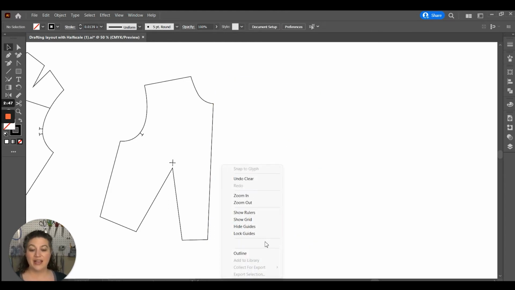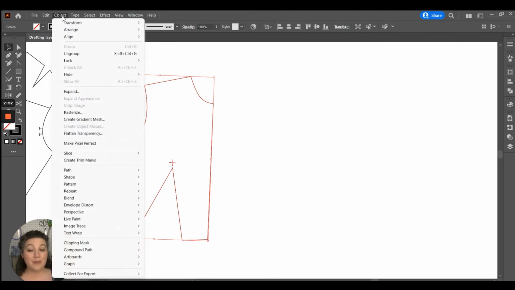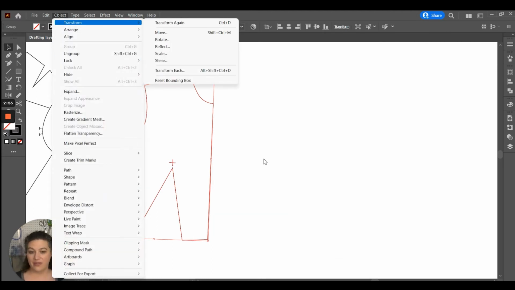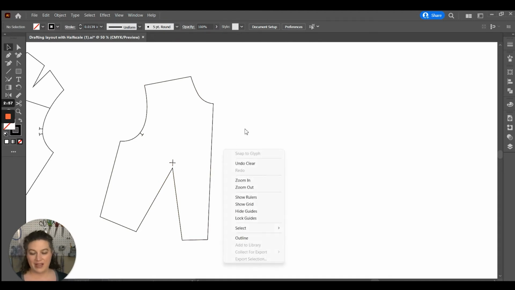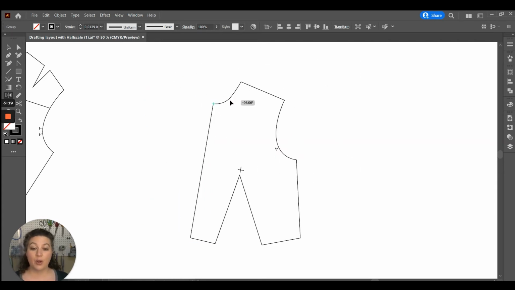You can find that one when you have a pattern selected and right-click, transform, or you can come up to Object, Transform. It's also there. I commonly just do the right-clicking because it's faster. Now say we want to reflect this using the key command. So what we're going to do is highlight the pattern. We're going to hit O for reflect. We're going to click the anchor point that we want to reflect it over, and then we're just going to pull it over. Now it takes that and reflects it.